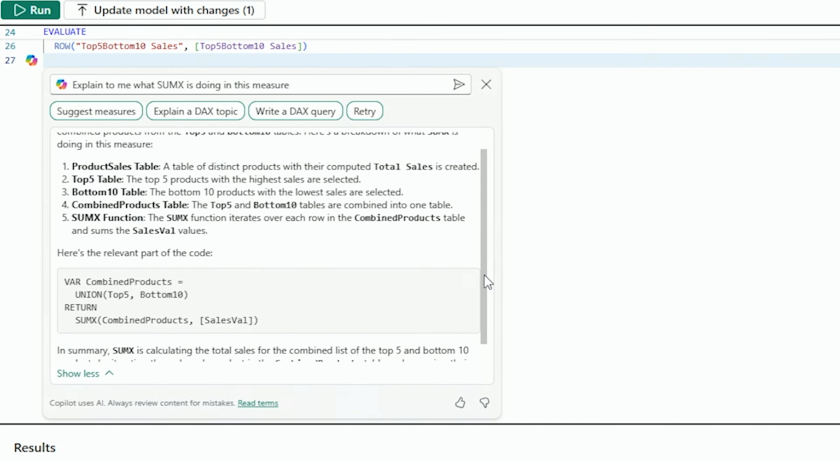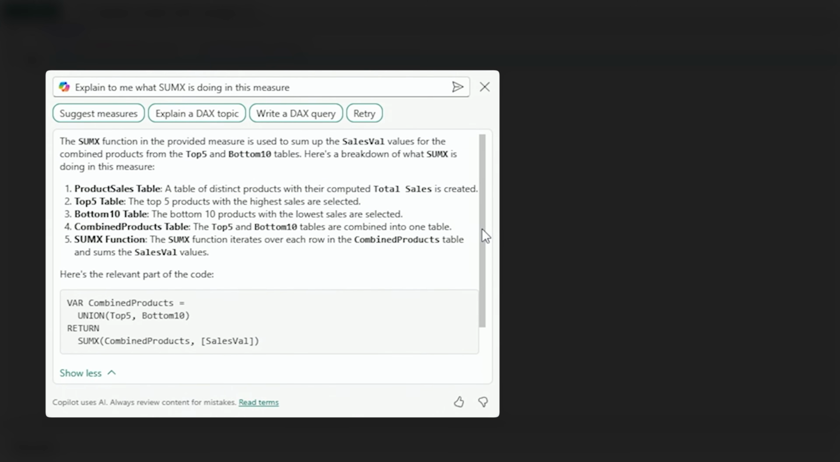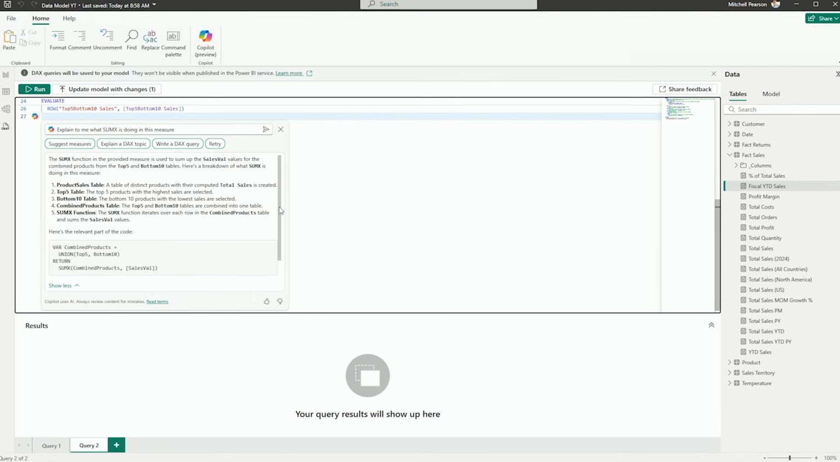And so I can expand this here, and you'll notice it says, the SUMX function in the measure that we provided is used to sum up the sales values for the combined products coming from the 2 different table variables, the top 5 and the top 10. Each of those tables had 2 columns, the product key and the sales value. Here's a breakdown of what it does, and it goes through it. This is really cool. This is really amazing.